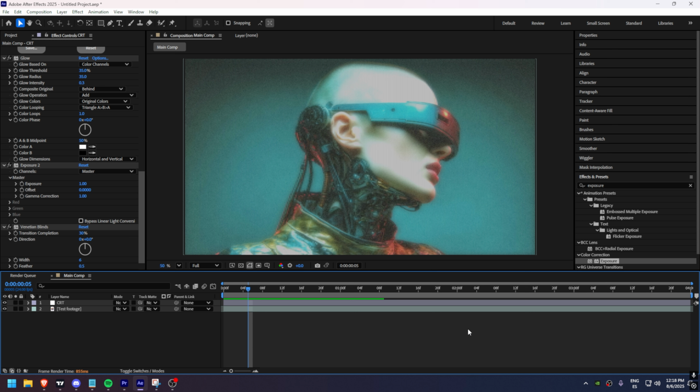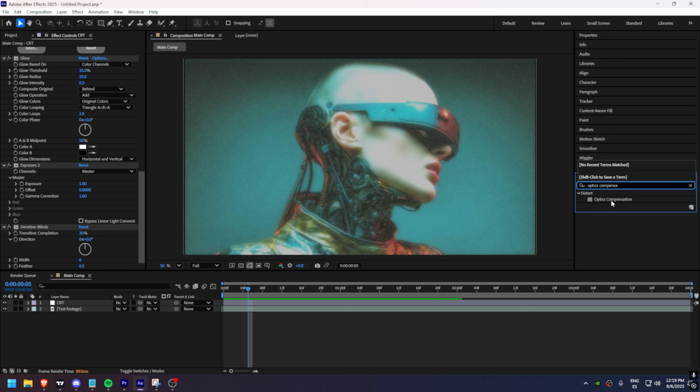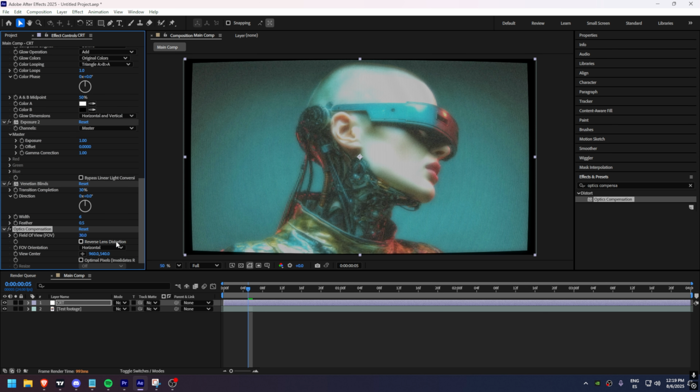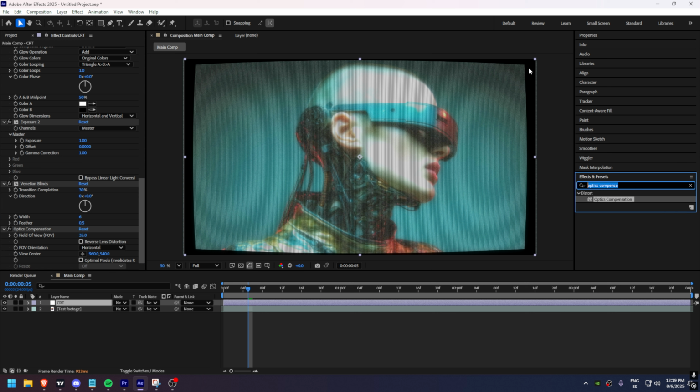Next, I want to create that curvature that these older screens have, right? And for that, I'm going to add Optics Compensation. And we're actually going to put this below Venetian Blinds so that they are affected by it. And let's set it to 30. And there it is. It's actually pretty easy. Let me mess with it a little bit. This is up to you also. So whatever you like best will do. 35 looks good.